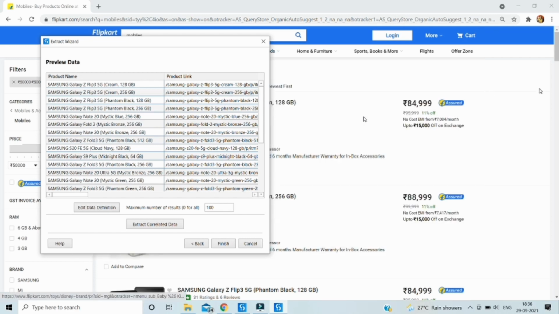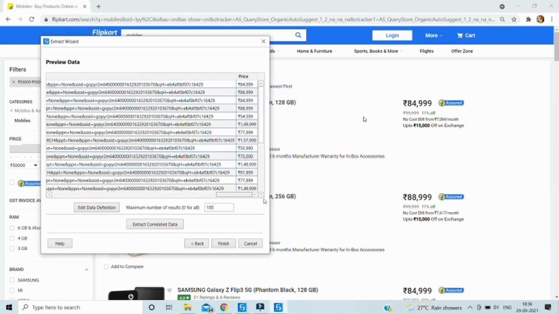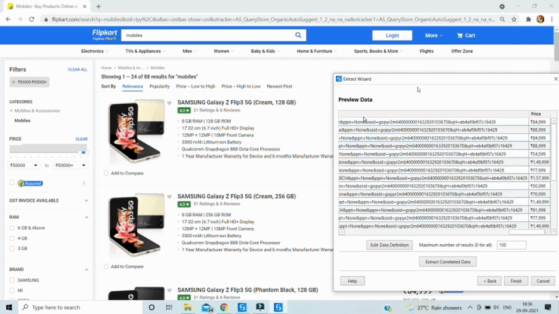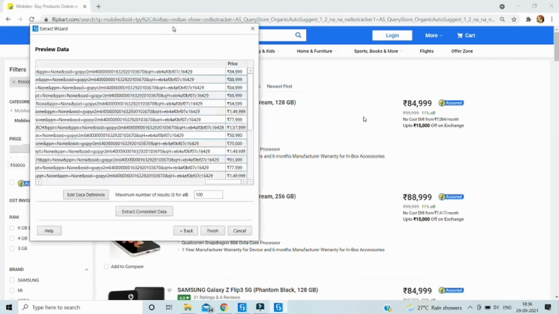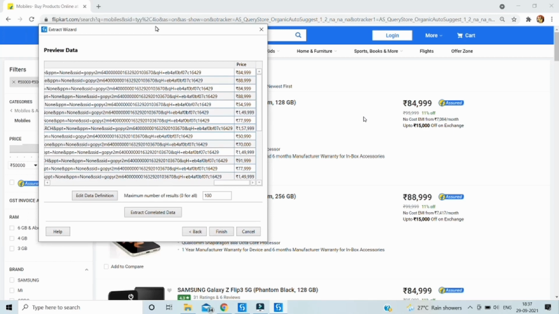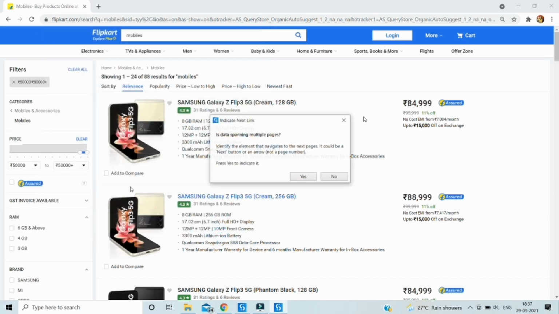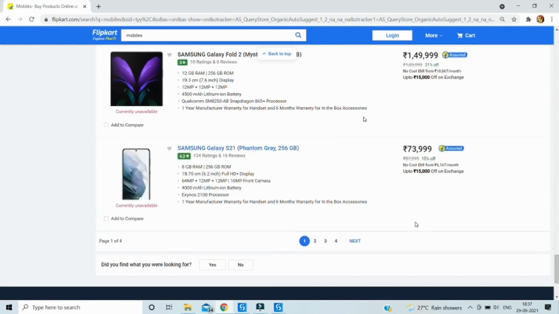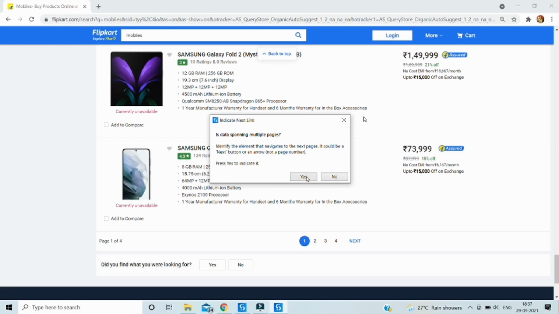We have got the product name, product link and the price. Similarly, we can extract all other details like the reviews and so on. Then we can also fetch the image URLs. For now, this much is fine. So we will click on finish. Next, it asks, is the data spanning across multiple pages? In our case, it's yes. So we have to indicate the next button. So let's scroll down where the next button is available and now click yes.